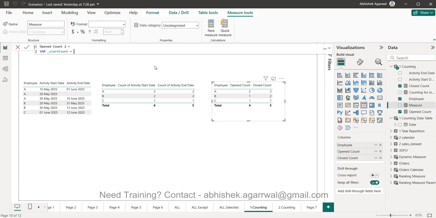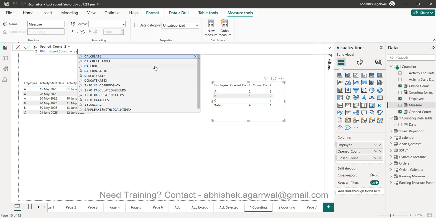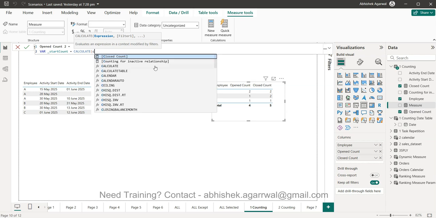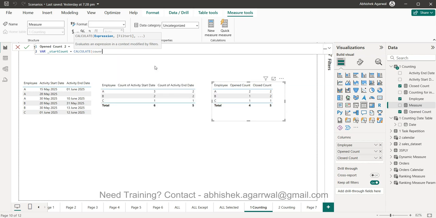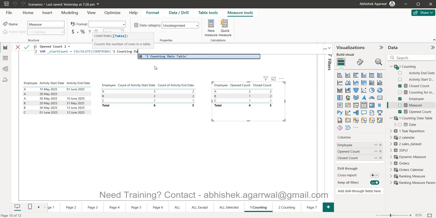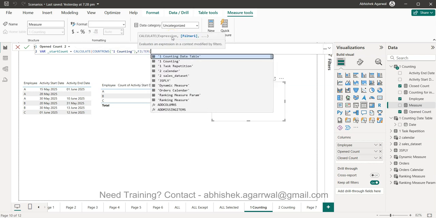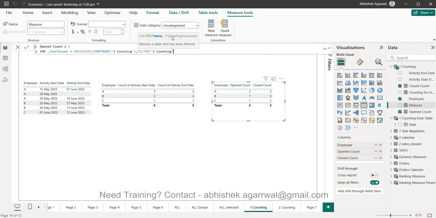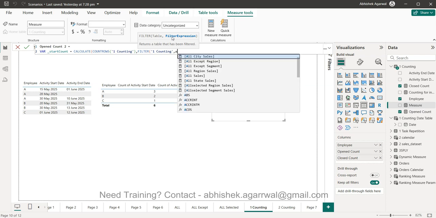Start count is activity start count, we can even say that. So we have the CALCULATE, and we will use the function called COUNTROWS of this table, which is one counting, not the date table, one counting. This is scenario 1 for the counting, that is why I have given it the name one counting. That's the only thing. And then we have the FILTER, and in the filter we have again the table, and the filter expression is based on the activity start date, right?